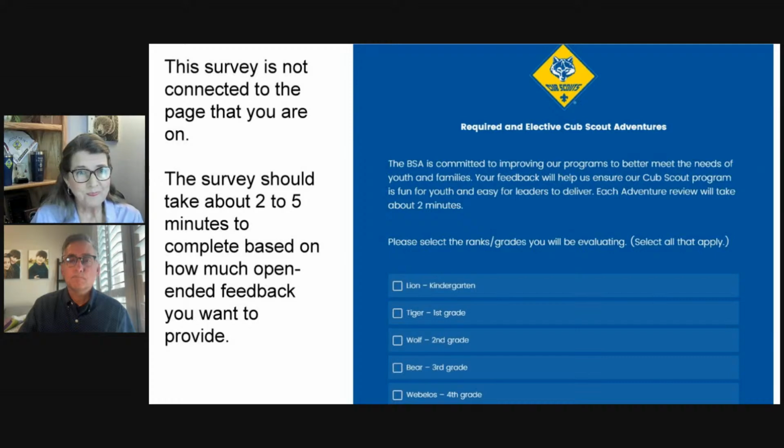So you'll go to this survey and you'll be asked, like they estimate about 2 to 5 minutes, and it's going to be based on how much open feedback you'd like to provide. So you're not required to provide everything, but we'd really appreciate it. So this tells you, please select the rank or the grade you're going to be evaluating. So you would select bear.